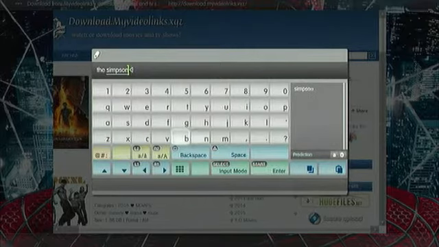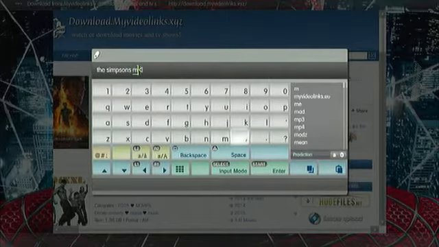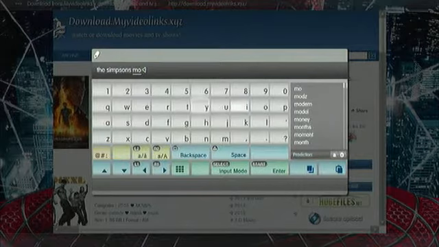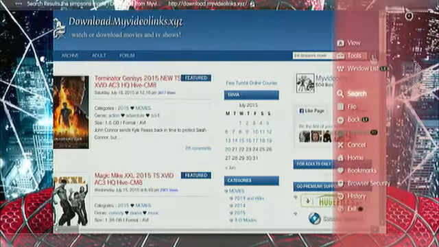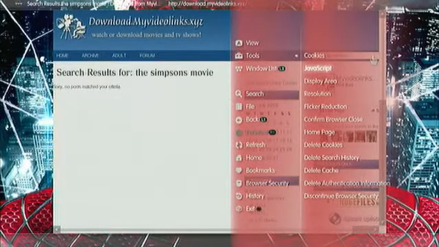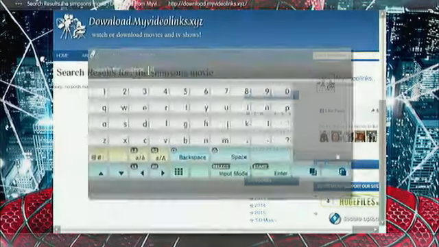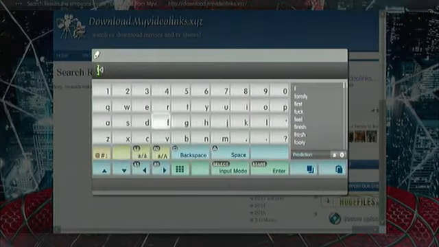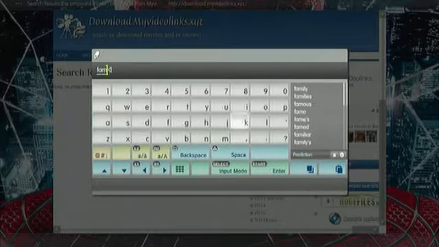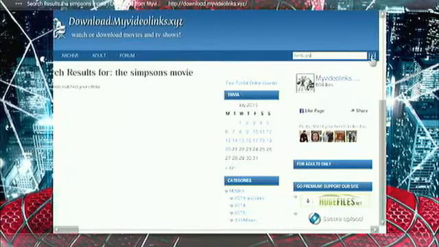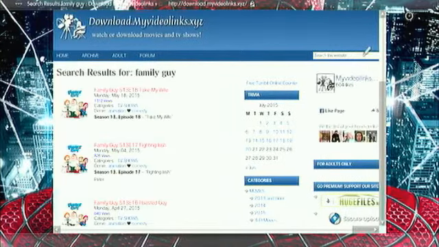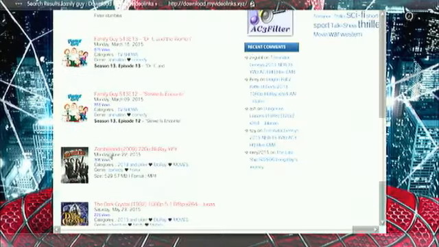I'll be back when I finish searching for a movie. Before you do anything on a website, you want to turn JavaScript off. To do that, as you just saw before, press triangle, click tools, and then turn JavaScript off. I didn't find anything for Simpsons, so I just did Family Guy instead.